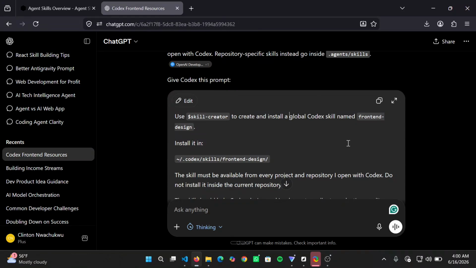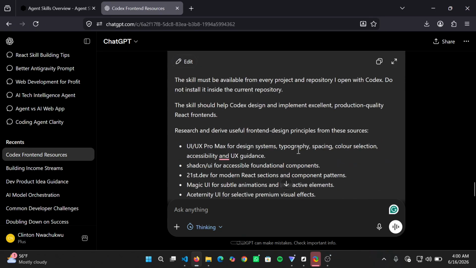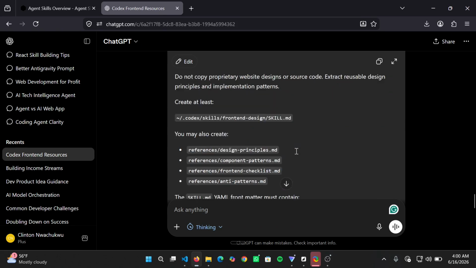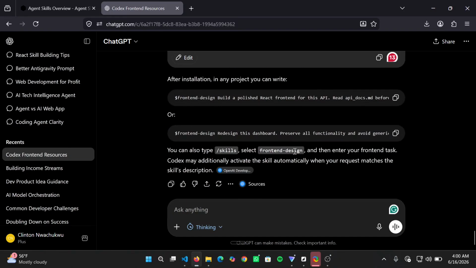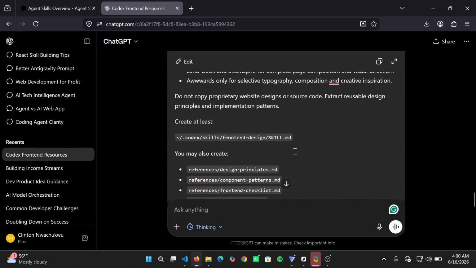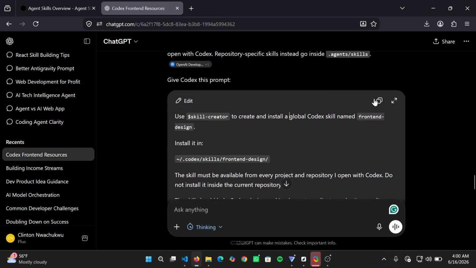We're going to see if this skill is really good enough. So I have the prompt. It's quite long, quite comprehensive, and very, very detailed. So I'll copy this prompt now. Follow me over to VS Code.